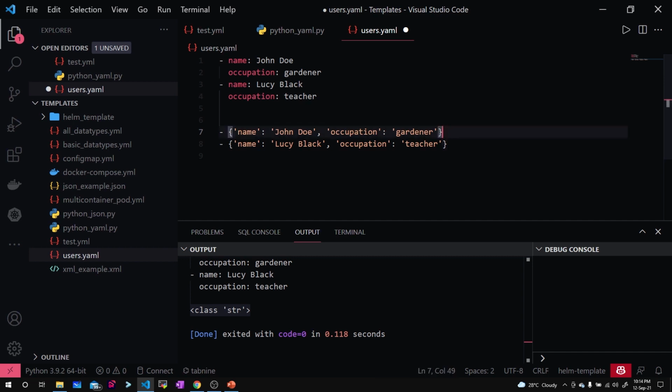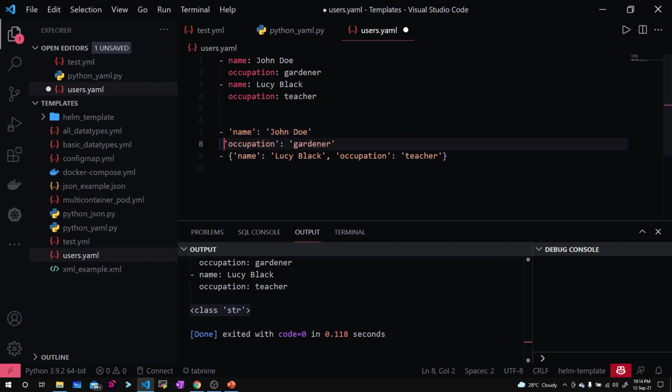So first I'll remove the comma. Then these are key value pairs, so the key value pairs are to be mentioned like this. I'll remove the braces, so these should be mentioned on separate lines. So this becomes again a dictionary. Similarly I'll do the same for the other dictionary as well.